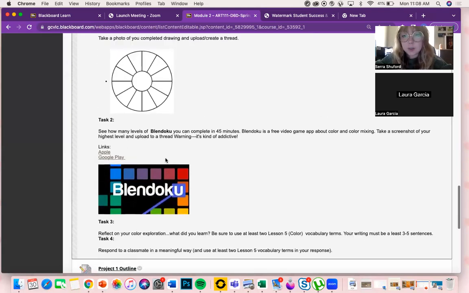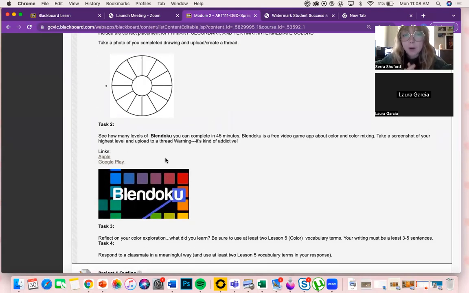And then task two, there is an app called Blendoku, and I'm assuming most everybody has some sort of smartphone. If you do not, if you still have a flip phone and can't download apps or anything, let me know and we'll work something out. There is also a computer version of this that you can do as well. It's not quite as user friendly, but you can still do it for the sake of doing the assignment.